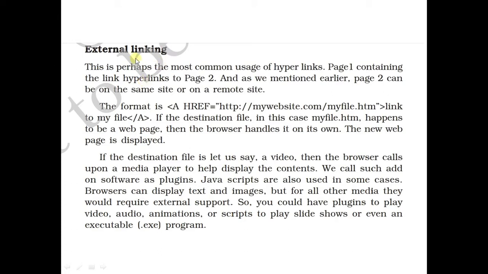For external linking, we can use this. By external linking, we can link video, audio, images, anything in the form of external linking, or another page also we can link. And this is perhaps the most common usage of hyperlinks. Page 1 containing the link hyperlinks to page 2, and as we mentioned earlier, page 2 can be on the same site or on a remote site.